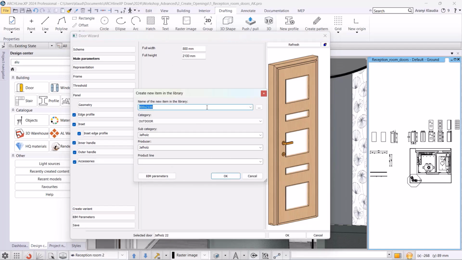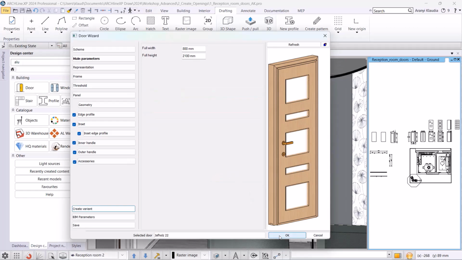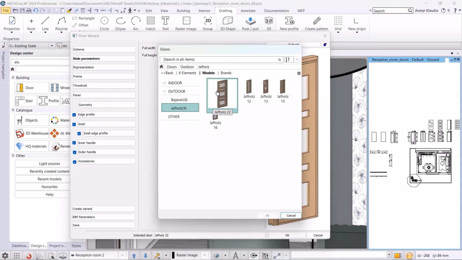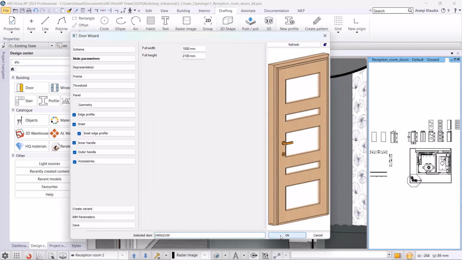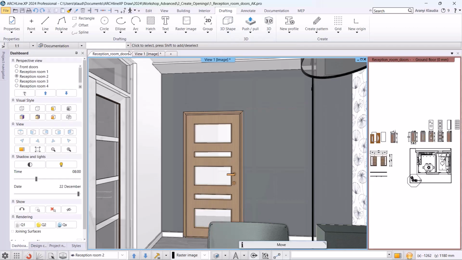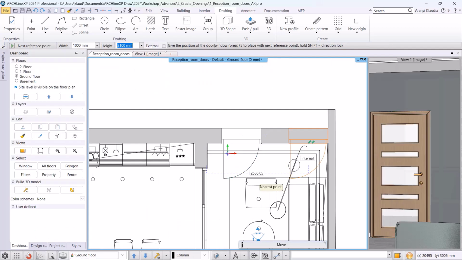Continue modifying the door in the Door Wizard. Set its width to 800mm and save it as a new variant, 800 by 2100. The door width has now changed to 1000mm. Create a duplicate of this door on the plan. Now, two 1000mm wide doors appear on the plan.